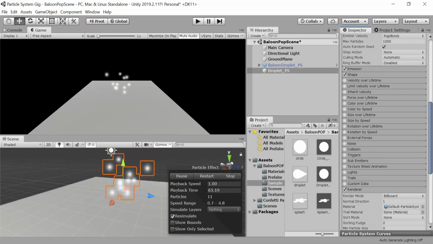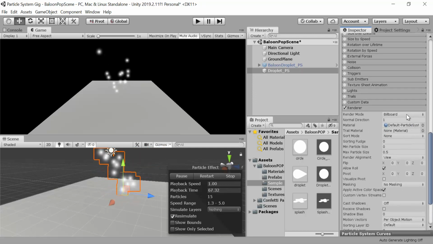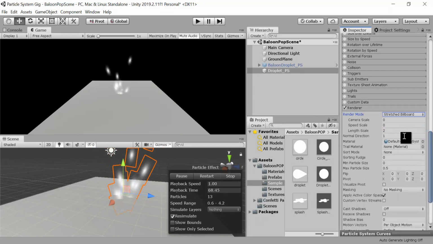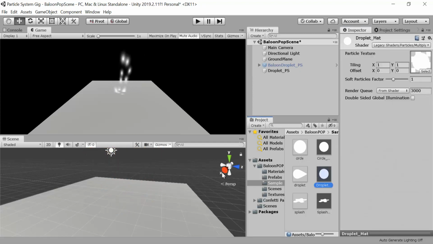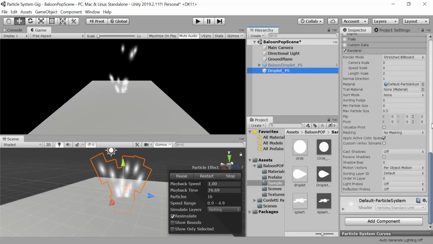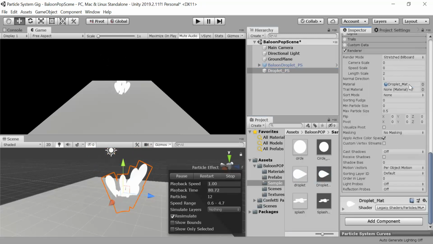In the renderer, we will choose stretch billboard and we will add droplet. Okay, we haven't selected our droplet here. Let me do that first. Now, drag and drop your droplet material here. Now you can see that the droplets are moving.